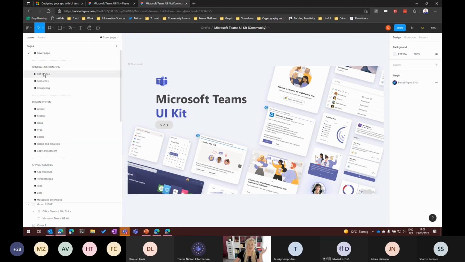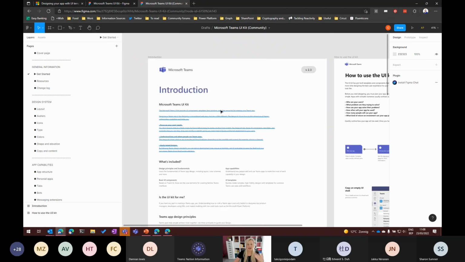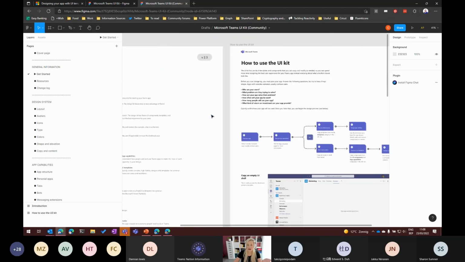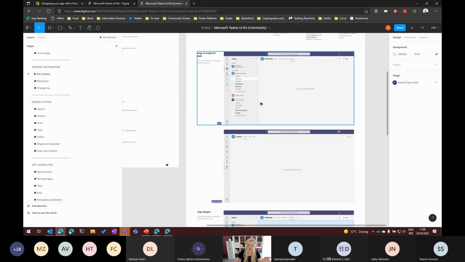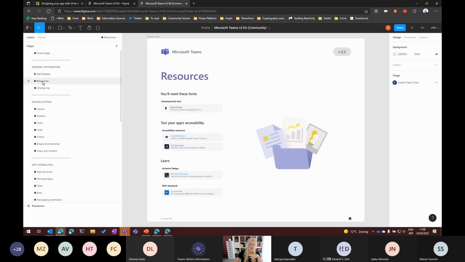The first one is the general. Of course, there is a cover page, which looks nice. But then the first section is general information, where you can read what the toolkit is, how can you use it, and what should you use it for. And then some information again for more pro developers, some resources, for example, which font to use, where you can download it from, accessibility resources. This is just general information that you should go through once to have an idea of what is included in the toolkit.